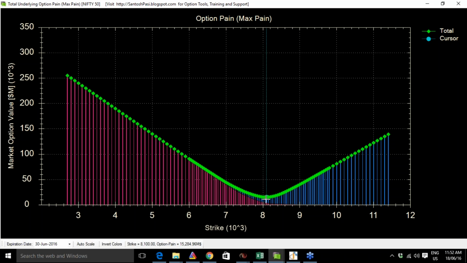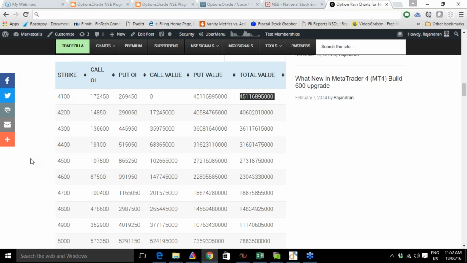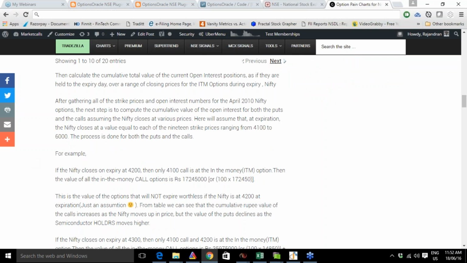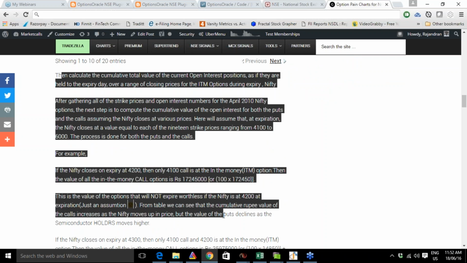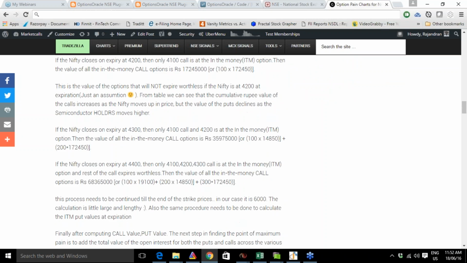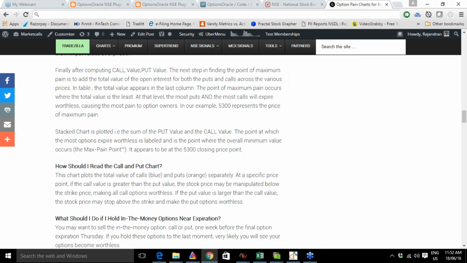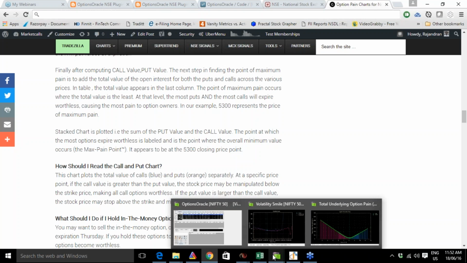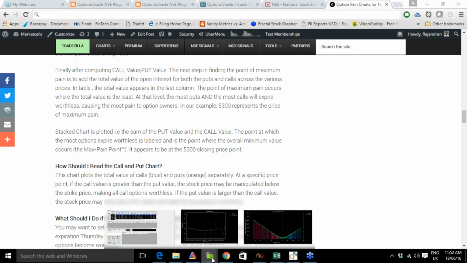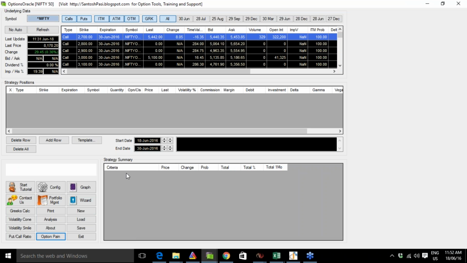I guess you people would have been able to understand to some extent, but it's a calculation. To do the calculation part, you have to understand how it has been calculated. I had explained the calculation part, how it is done, with some scenarios. So you can go through that, right? And let me open the option chain in here.